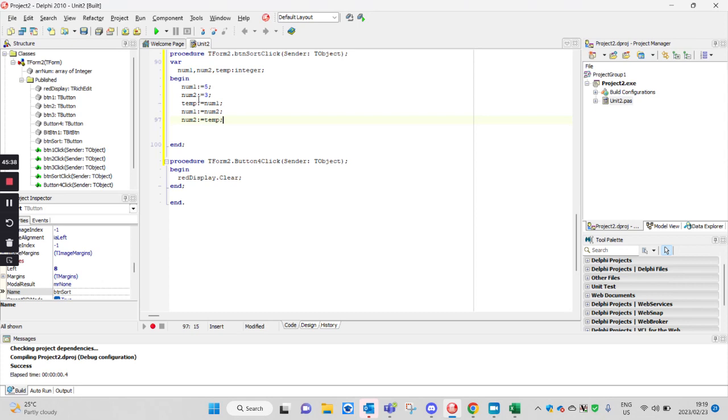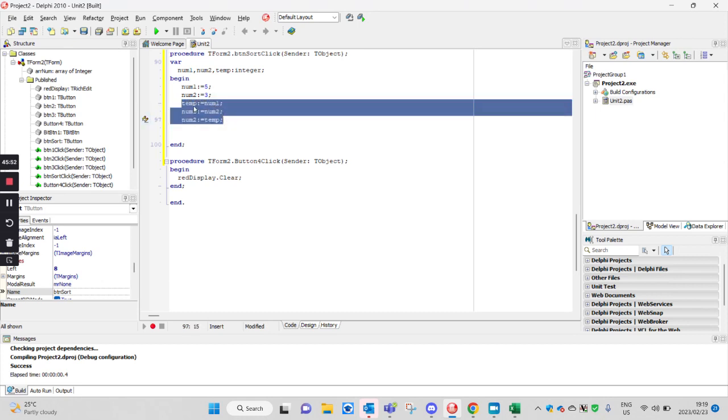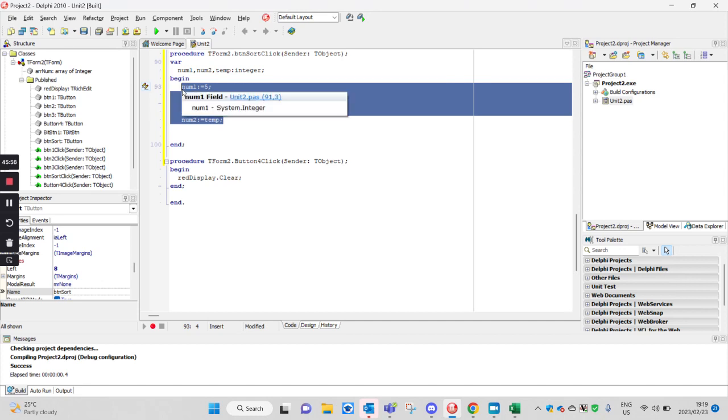So we're storing that value there. And then num1's value is stored now. So now we can give num2 to num1, which is fine. And then the temp one, that num1 that was stored, we can then give to num2. And that would swap them around. All right, so let's remember that.